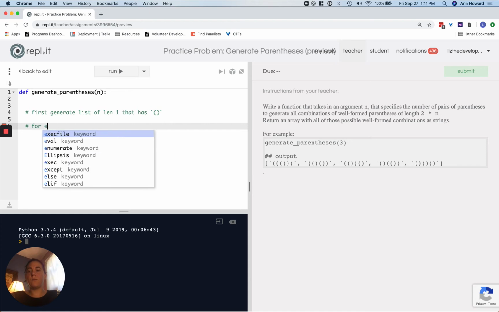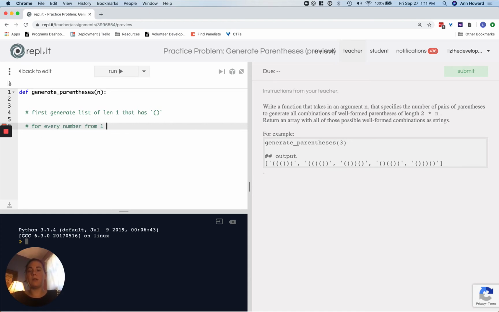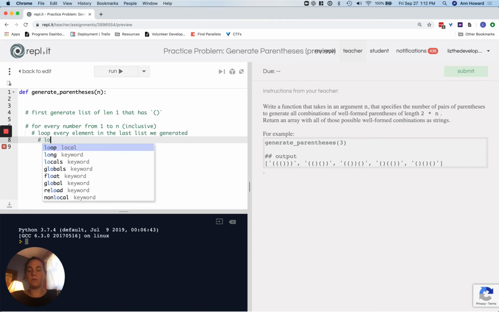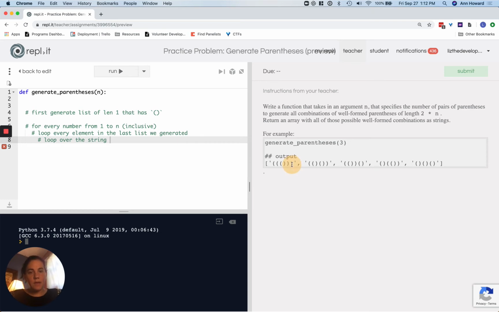And then for every number from 1 to n inclusive, loop over every element in the last list we generated, right? And then in there, what we'll do is we'll loop over the string, and you can see how we did it here.